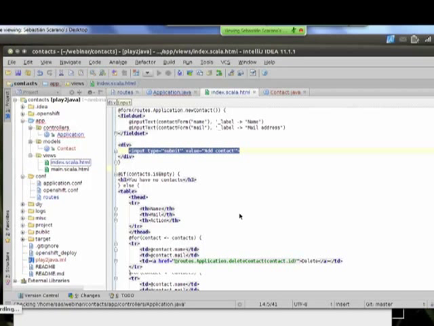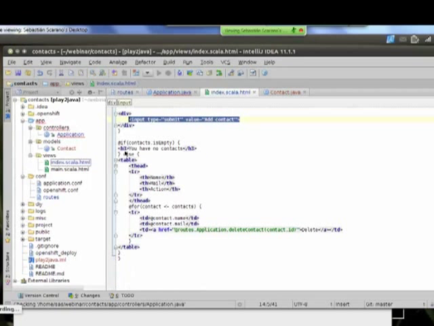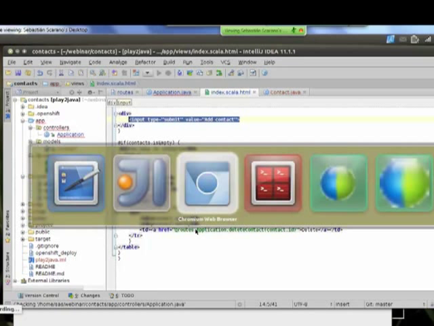And as you can see, Scala is no problem because you are just using conditionals and loops. You shouldn't do anything more complicated. But if you want to, you have a full featured language like Scala. So let's see this in action. We get back to the browser and hit refresh.